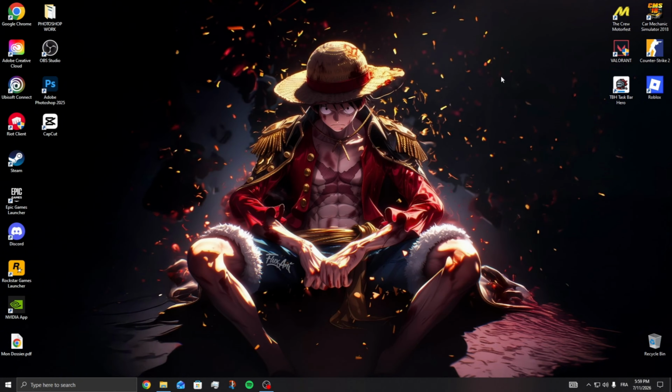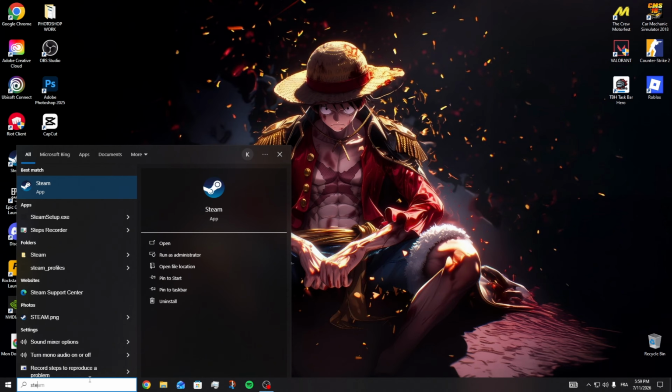And then what you need to do here is to launch Steam and make sure to run as admin. You can press this button here, and one time it will run as admin.